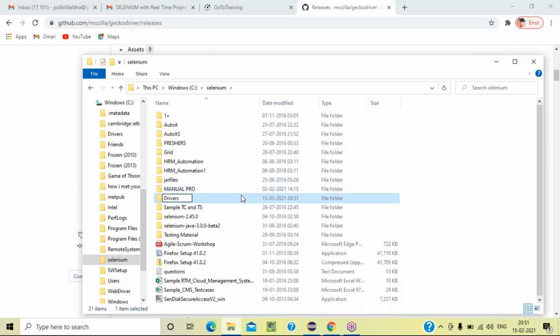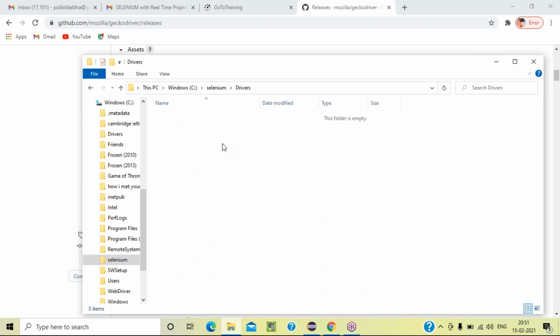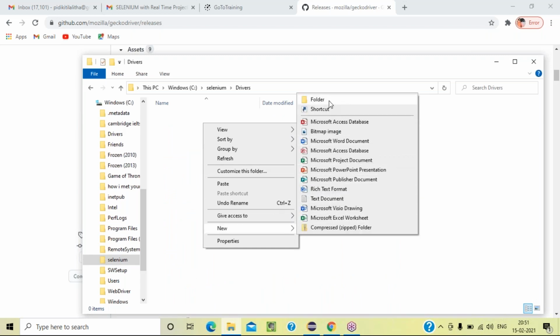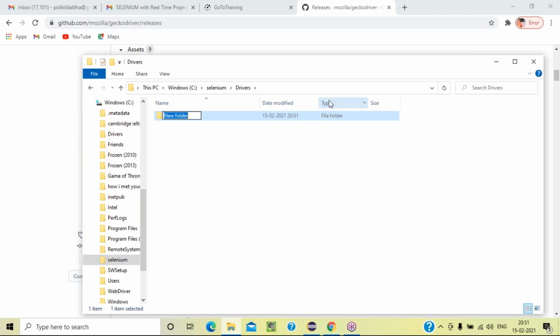Open the drivers folder. Now create one more folder, Gcode driver or Firefox, whatever name you want. Gcode drivers. What is the version? Always mention the version number. 0.29.0. Don't put dots, just 029, because when you're giving the path, it will cause problems. Okay, open that folder.